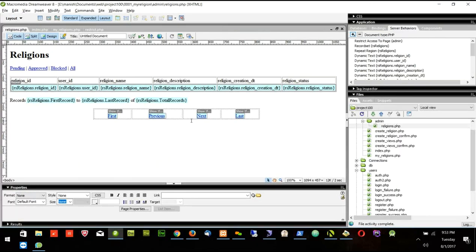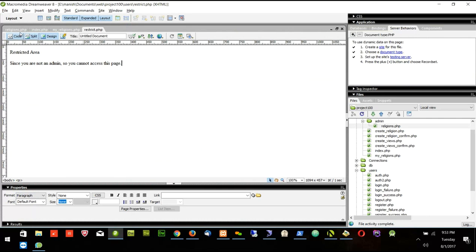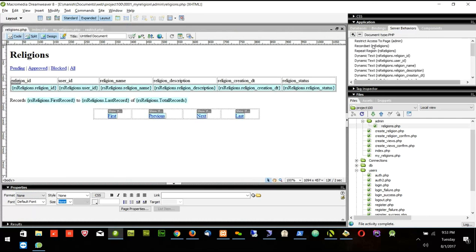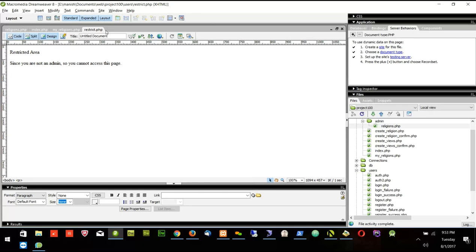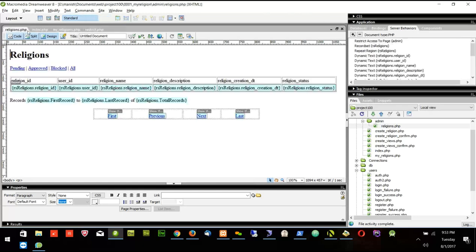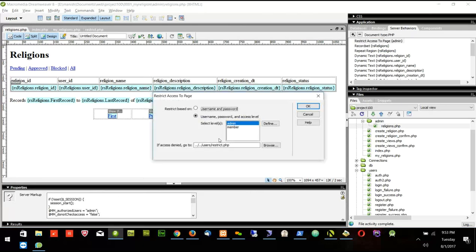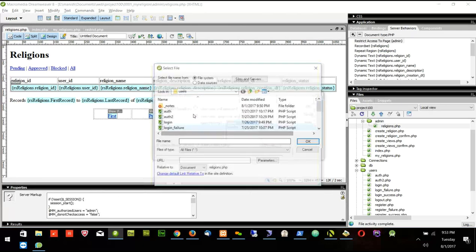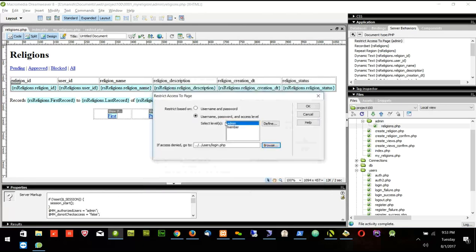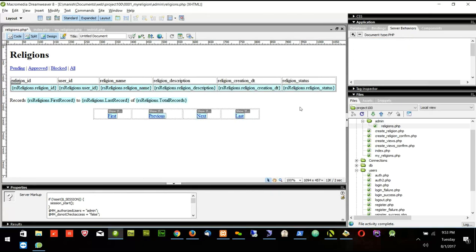So generally, rather than a restrict page, I can also send the user to the login page. Maybe I don't create a restrict page at all. I'll just send the user to the login page. Let's change this to the login page. So instead of the restrict page, I will change it to the login page. So now see what happens.